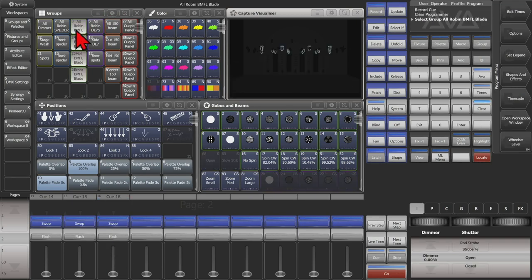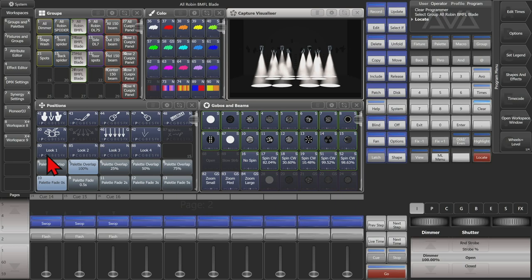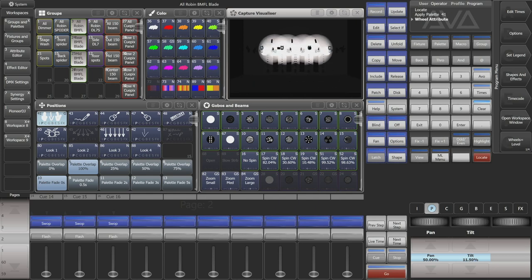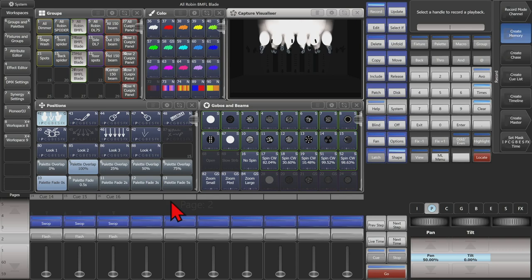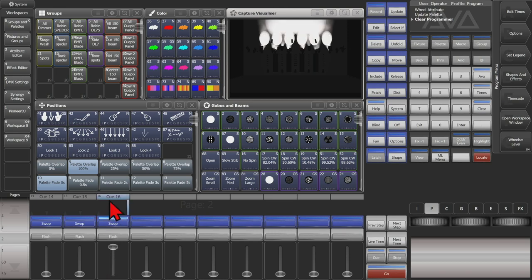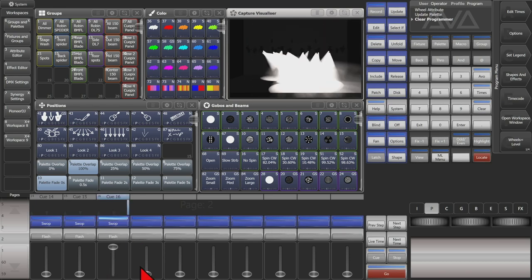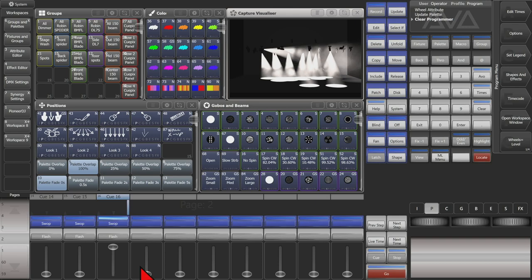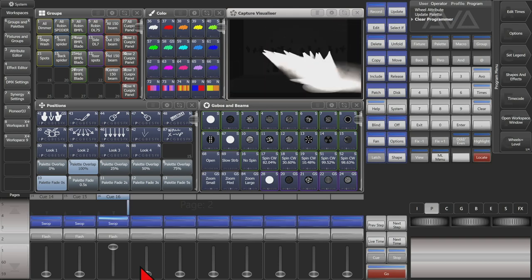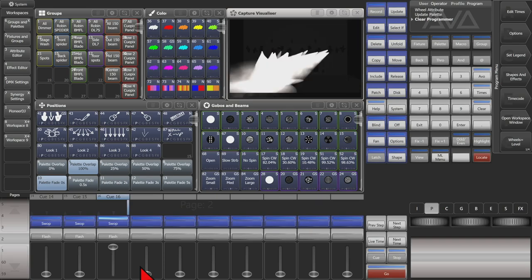So go ahead and select our BMFLs, throw a locate on them, and we'll fire this position. And then we'll go ahead and modify it. So we'll go to position, we'll take our tilt, and we'll put it all the way up like that just to really show that we've changed it. And then we'll go ahead and hit record here and quick merge. And now we'll hit clear. Now when we fire this, we'll see that it goes through all of our keyframe shape as expected, as fast as it can with that big movement on that first one.